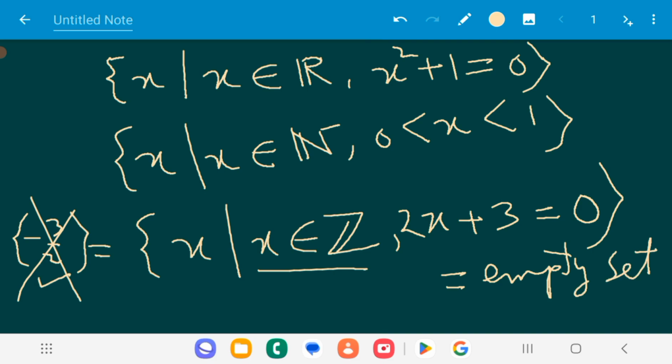Okay, you got my point. If in the place of Z we write R, then this set contains only a single element, minus 3 by 2. But as x belongs to Z, it has no elements. So this is an empty set. Next is the finite set.